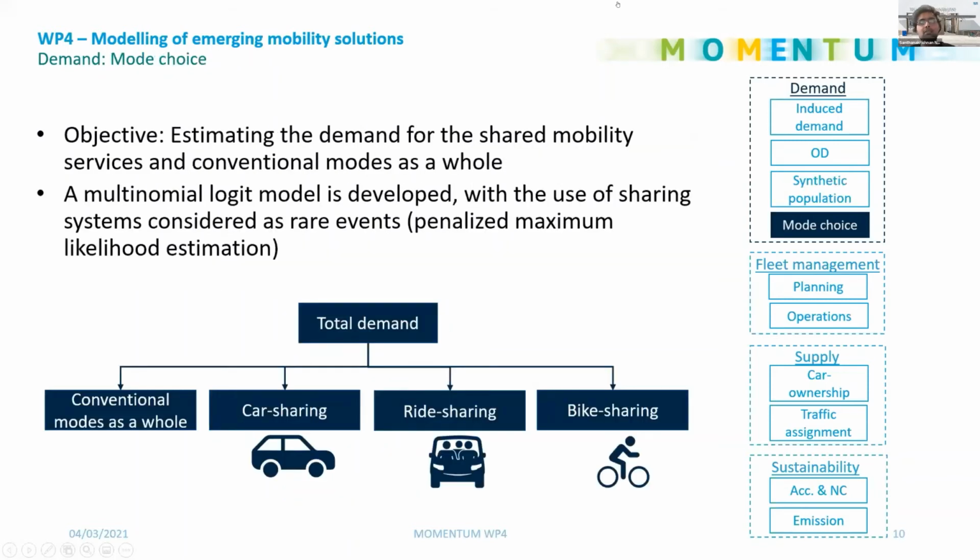As said earlier, we are developing a mode choice model to calculate the modal split between the conventional systems as a whole and the different sharing systems. Usually, the demand for the sharing systems is low, and hence we consider them as rare events and use a penalized maximum likelihood estimation approach for building a multinomial logit model.